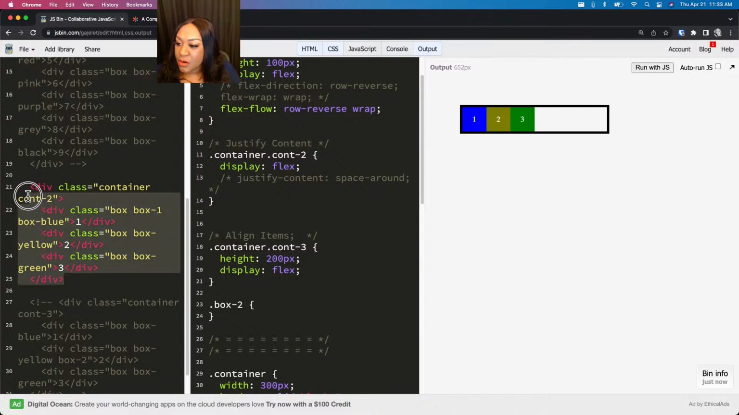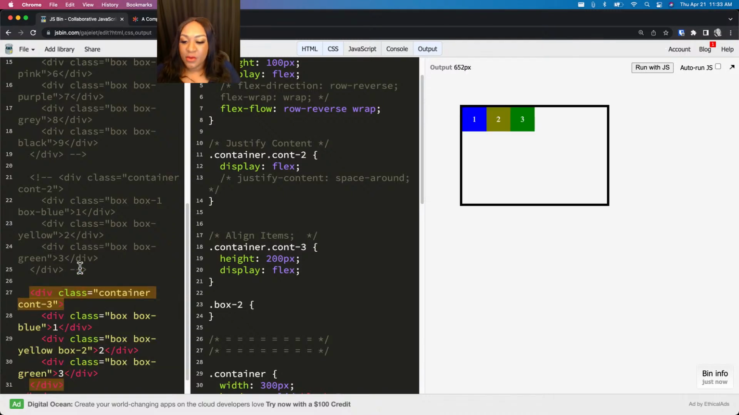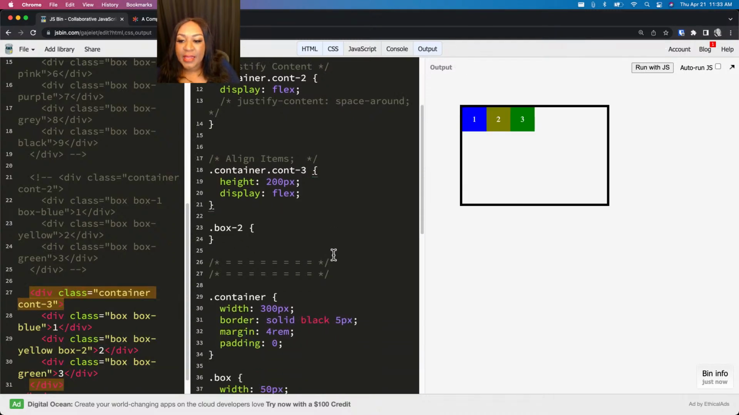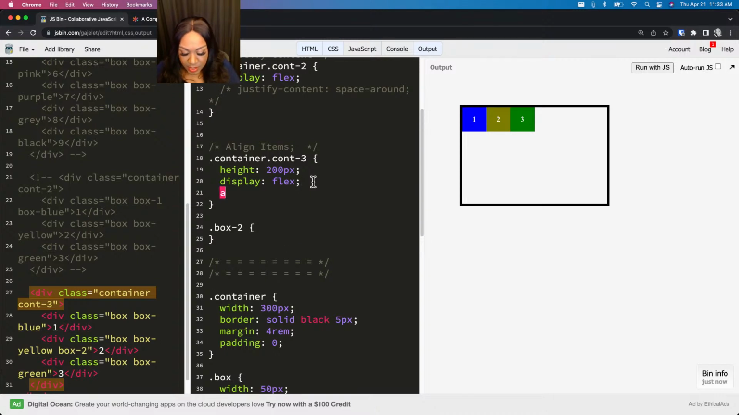And let us comment this container out, and let's bring this container in. Okay, so this is our container 3, and this is the CSS we are working with here. For align items, I've given it a height because I want you to see the motion of the boxes when we apply the align items property. By default, the default value for align items is flex start. You see, when I added flex start, nothing happened, because that is the default. So even without defining it, this is the default value for align items.